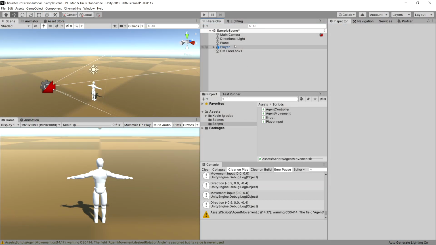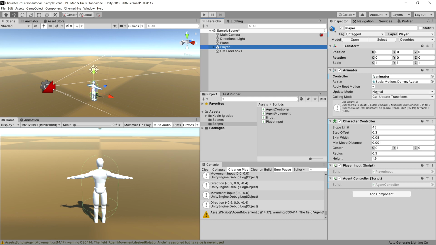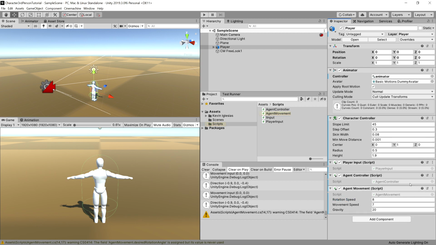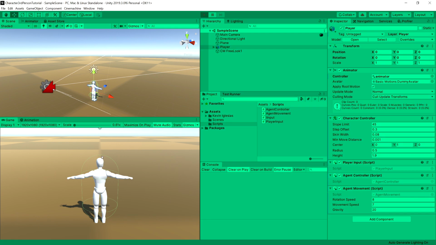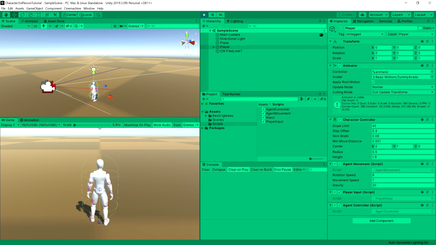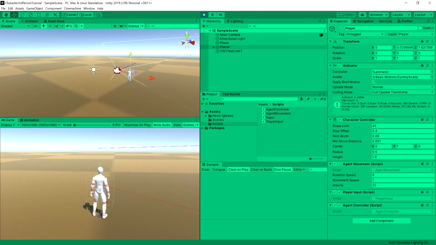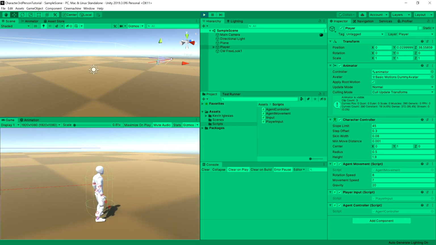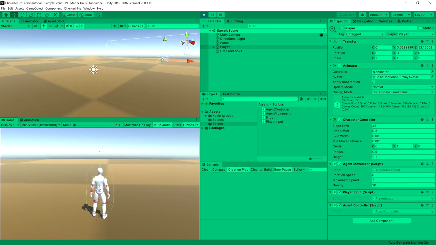Okay, let's open our player, and we can drag here our agent movement. And for it to work, let's set the movement speed to 7 and rotation speed to 8. Okay, let's save it. Now let's clear our console, let's press play. And now we should be able to press forward, and we can see that our player is indeed moving. He is not rotating and he is not playing an animation.